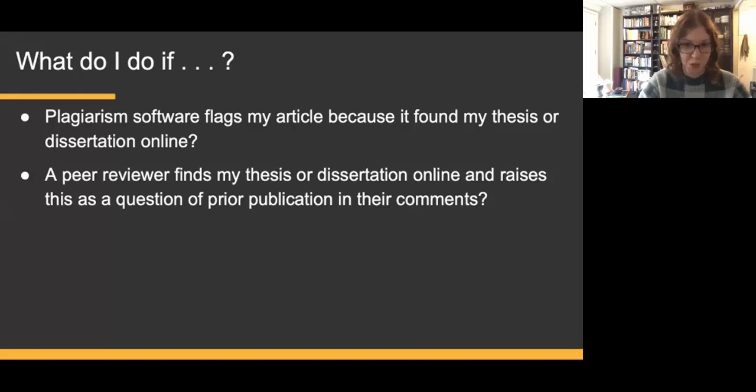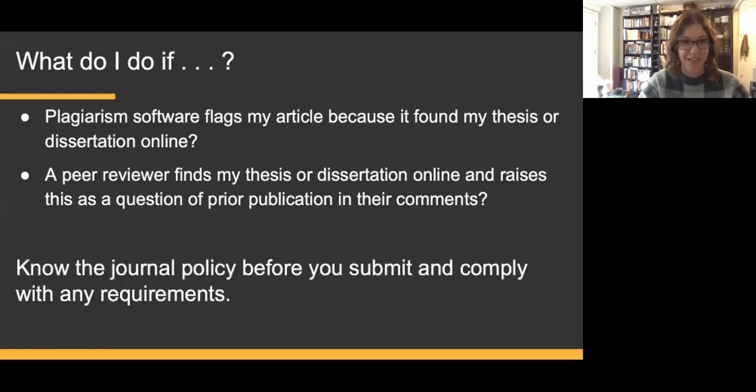So what do you do if you find yourself in either of these cases? The best way to not have this be too stressful or too much of an issue is to know the policy before you submit and comply with any requirements. The easiest way to answer any questions, for example, a peer reviewer might raise, is to be able to point directly to the journal policy itself and state that you are fully in compliance.